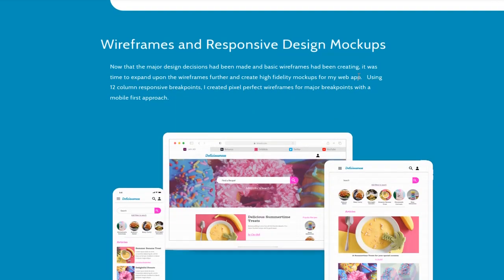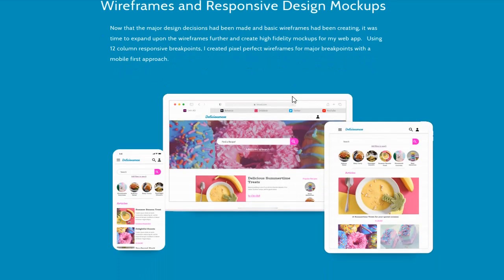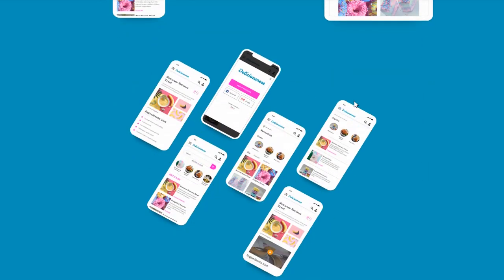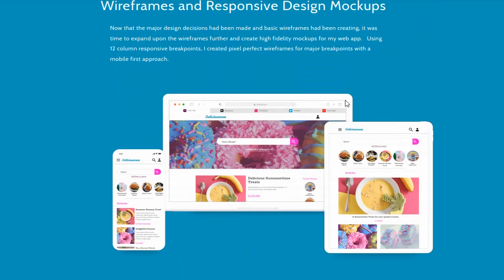Once I had all of these things in place, I finalized my responsive design mockups here. So I have different responsive screen size breakpoints where I have pixel perfect high fidelity mockups of my application. And these are just a great way of finishing the project, getting a very good visual idea of what this application would look like once coding is finished. And it was a very valuable experience creating these high fidelity mockups. And it was a great way to finalize my project and complete Deliciousness, the application.